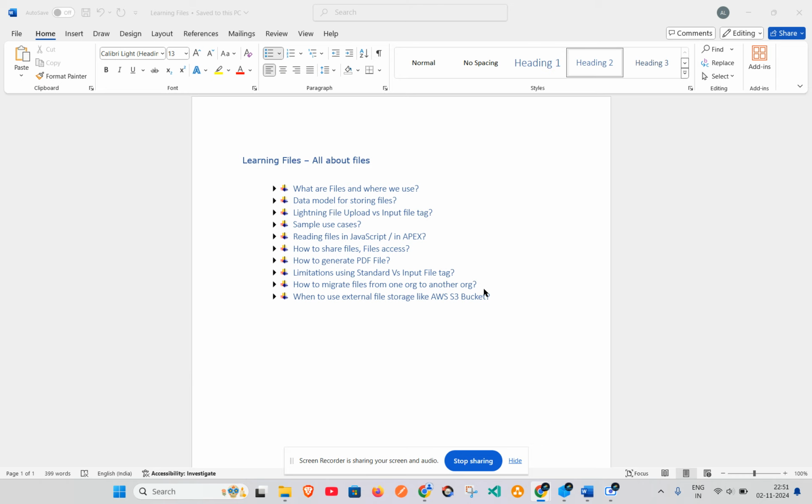So with this series, we will be talking about the topics that I have listed here. So, what are files and where do we use them, right? Then we'll take a deep dive into the data model: how these files are stored, where they are stored, whether they maintain any history around it, what all details it stores. All those things we'll be looking at in this.